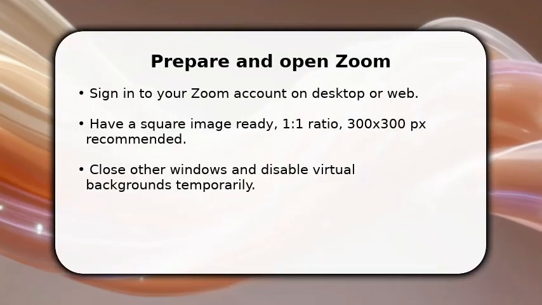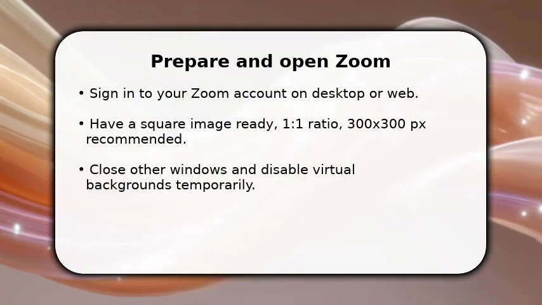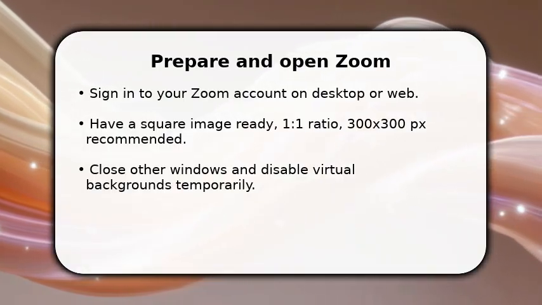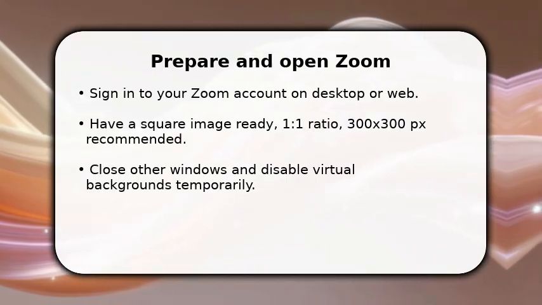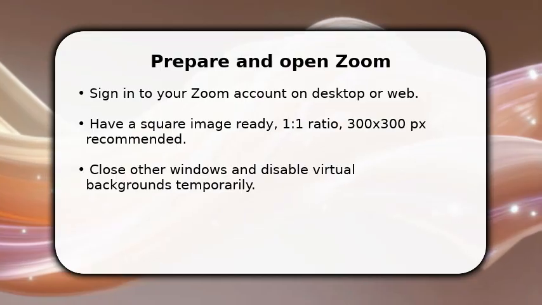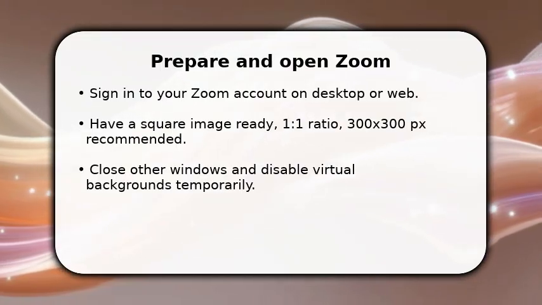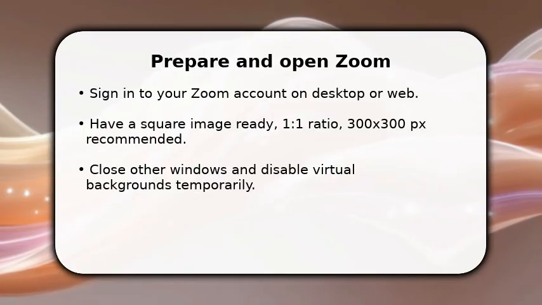You start by signing into Zoom so changes sync to your profile. Use the desktop app or Zoom in a browser. Once signed in, make sure you have a square image file ready. Zoom crops to 1:1, so a 300x300 pixel image works well.